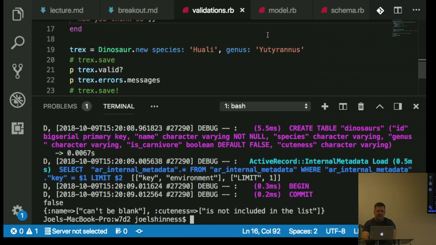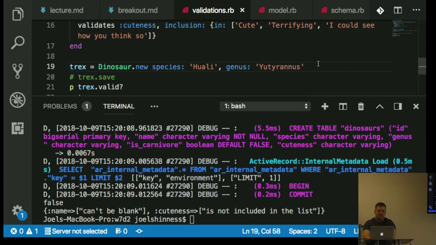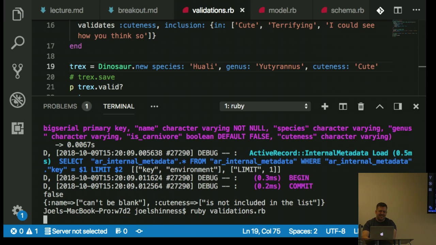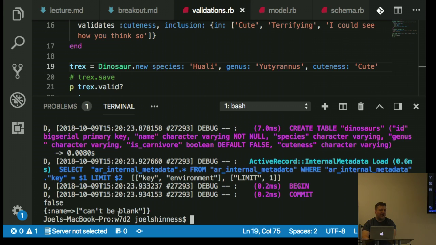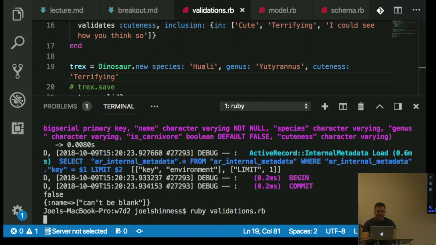So when I say here, dinosaur species, genus, cuteness, cute. All right, that's fine. I don't know why you'd call a T-Rex cute, actually. I guess it depends on if you had a little tiny one. Come on, if you had a little tiny Tyrannosaurus Rex, and it's like, I'm the king of dinosaurs! And you'd be like, your arms are so tiny! That would be adorable, and you know it.